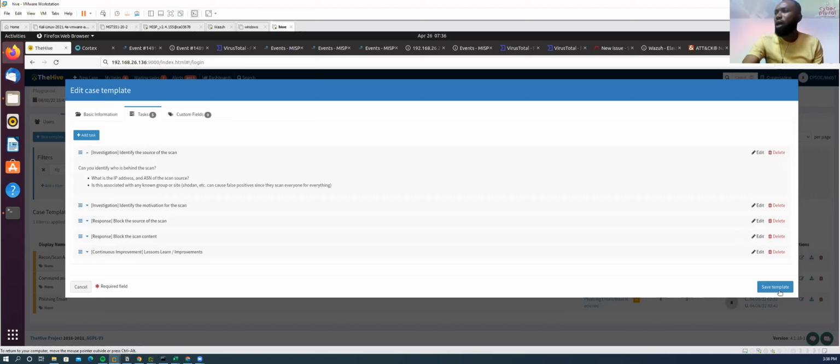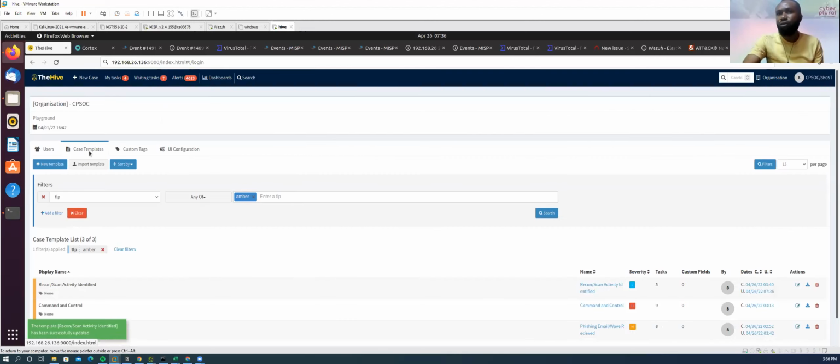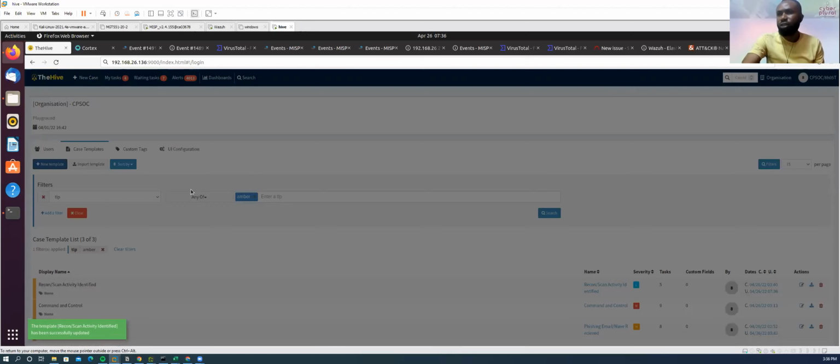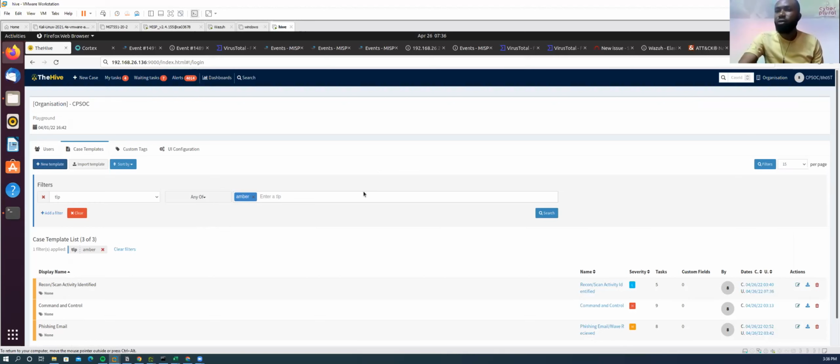If you're going to make a new template, you just click on new template. It's really so easy. Give the name of the template with a display name, the prefix like that. Then you can start adding tags to that template. I'm just going to cancel this for the sake of time.